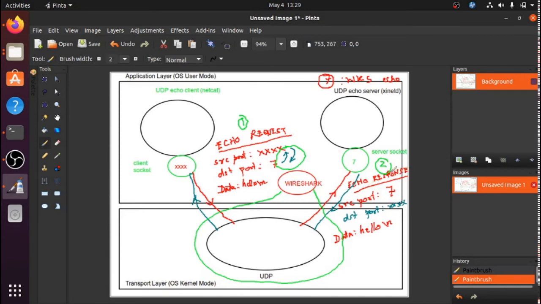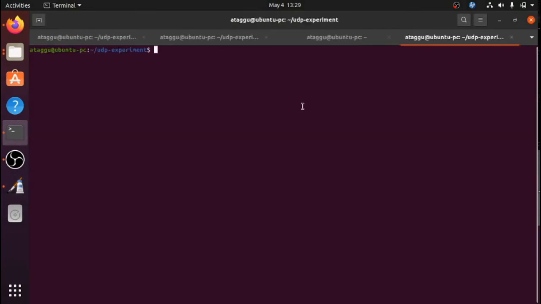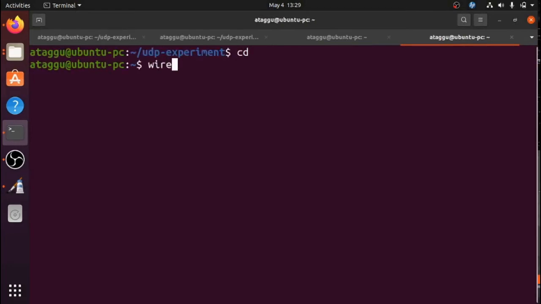Okay? So let's do this now. Let's take another tab here. Okay? And let's go to Wireshark. Okay, let's run sudo wireshark.